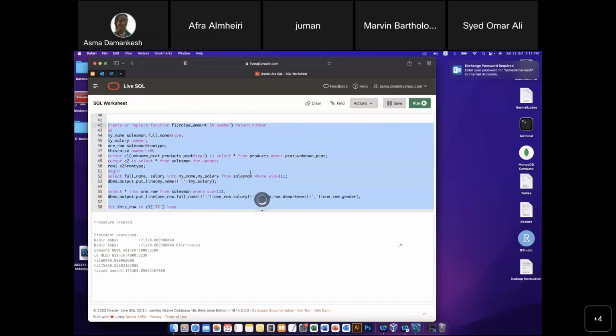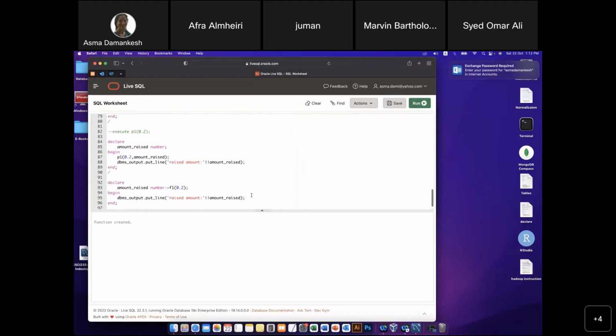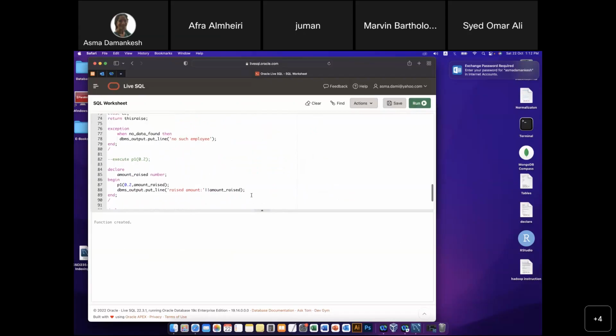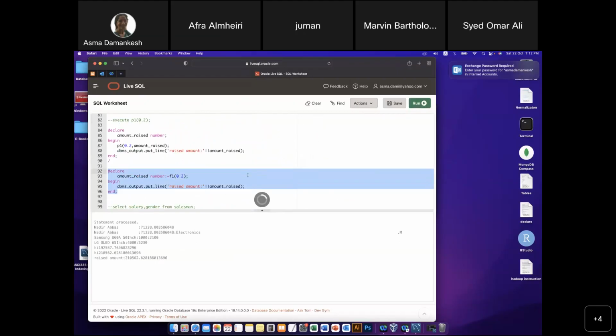Okay, F1, function created. So you see that there isn't much difference between function and procedure. It's just that one of them returns a data type, the other one doesn't. Okay, so you see, it's the same thing, no difference. All right, that I guess is all about it, no? We covered almost everything.